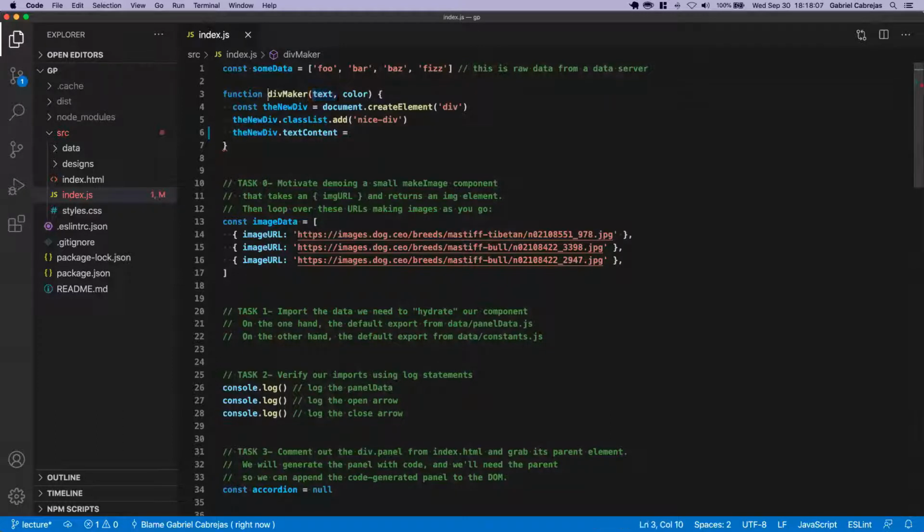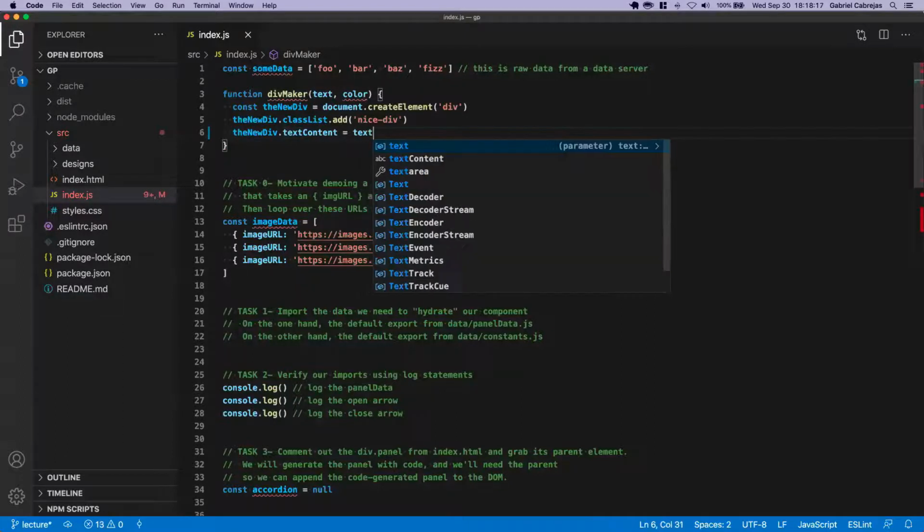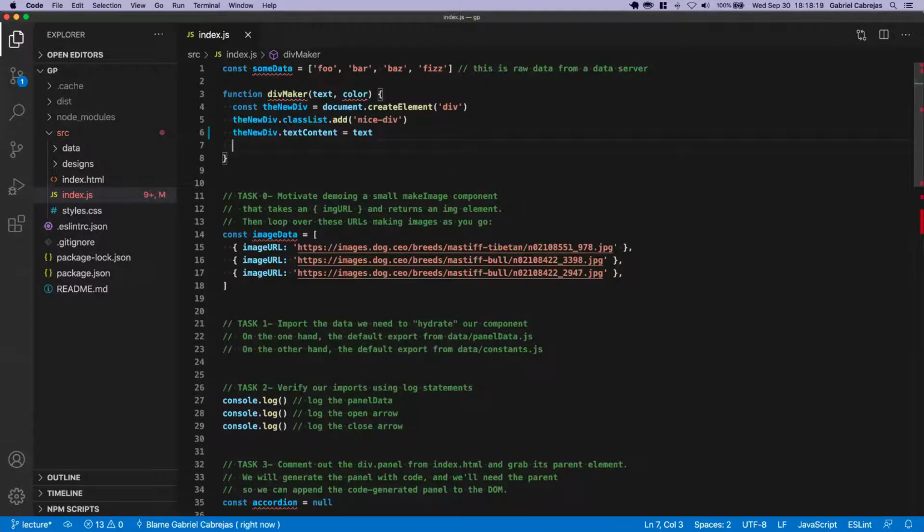So when we utilize the divMaker, we will be passing it a string as the first argument, the string that's intended to become the text content of the div. So there goes the text. Okay, and now that our div is done, we must return it. Return newDiv, and we're done. Okay.